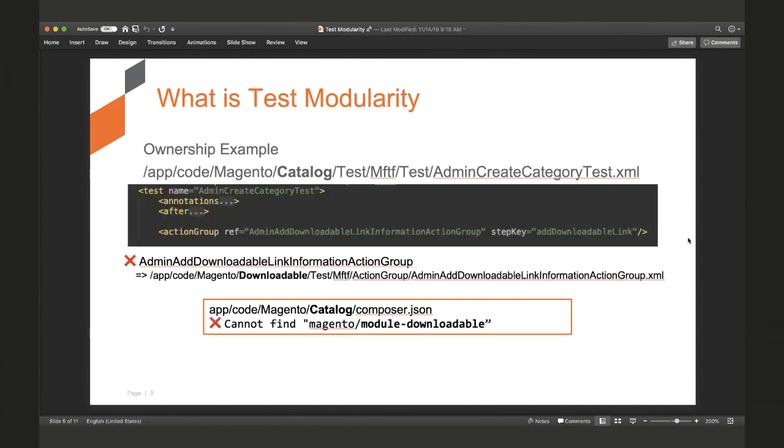Now, this is an example of the same test. I edited it. We don't have this rule violation in our actual code base right now, thankfully. But this catalog test right here, admin create category test, comes from catalog. And there's a reference to this really long-winded add downloadable link information action group, right? So it's for downloadable products. And you can see that this action group comes from this file underneath downloadable, but the catalog composer.json has absolutely no references to module downloadable.